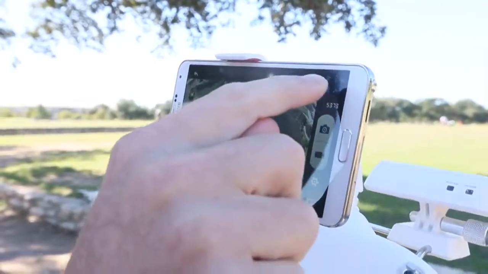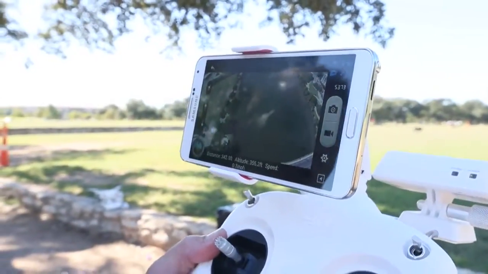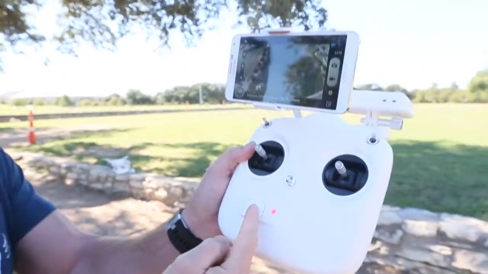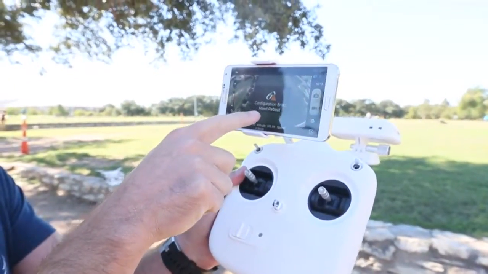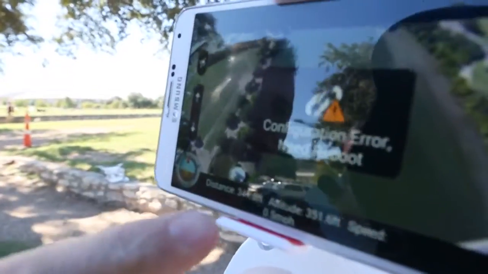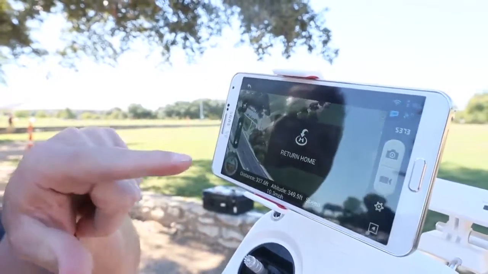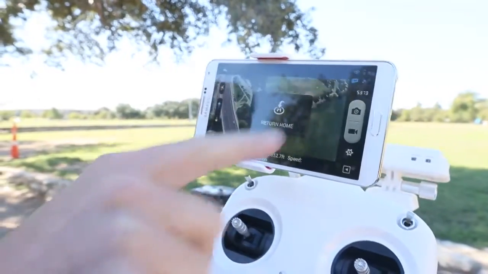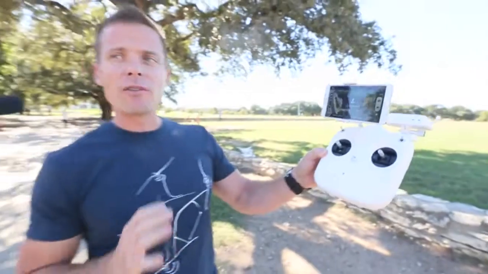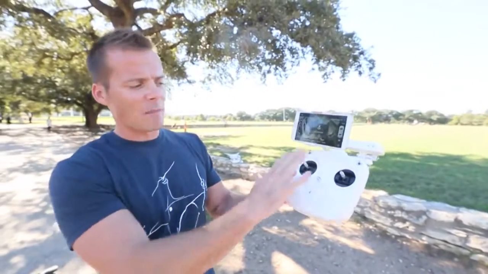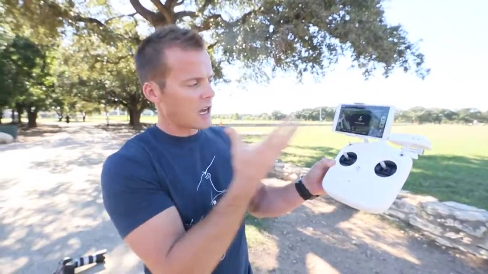My Wi-Fi signal's full, but for some reason, if I were to turn off my controller and lose control of my aircraft, what happens? So let's turn off the controller, and immediately you'll see that we have an error. It's giving me a configuration error, or it'll say command link lost, and now it says return home. Now watch this. You can watch on the screen, it's actually autonomously flying itself home without us doing anything. I am not touching the remote at all, and you can see here it says return home. So it's actually coming home now.